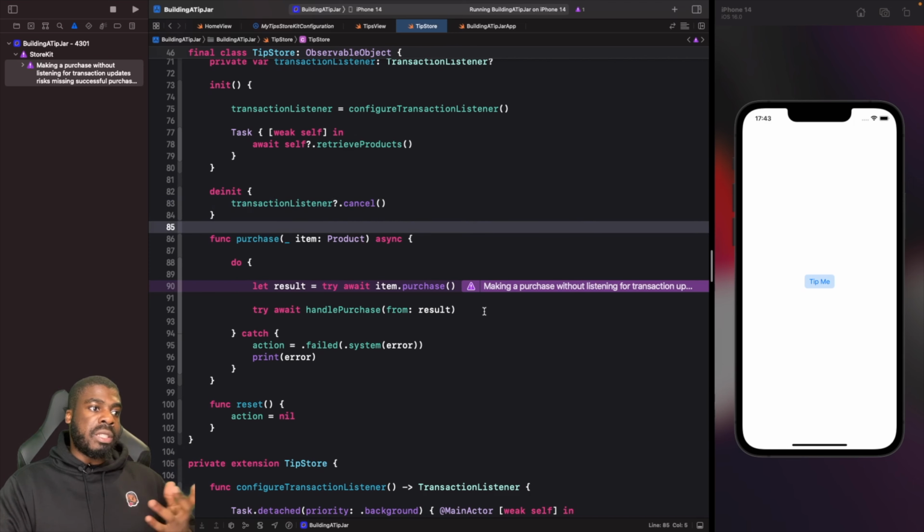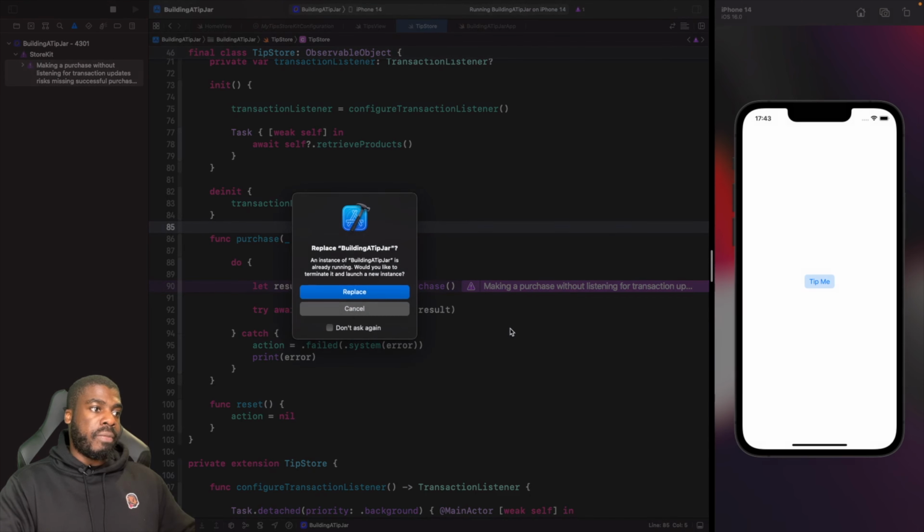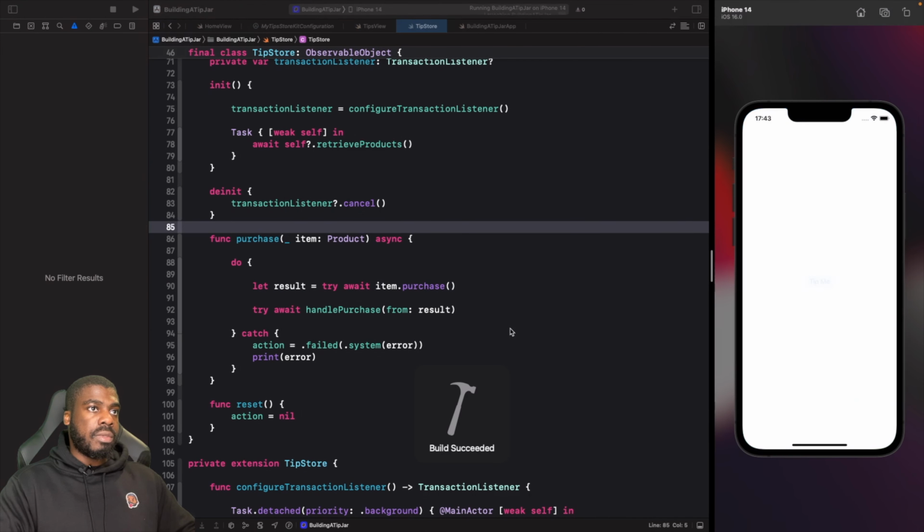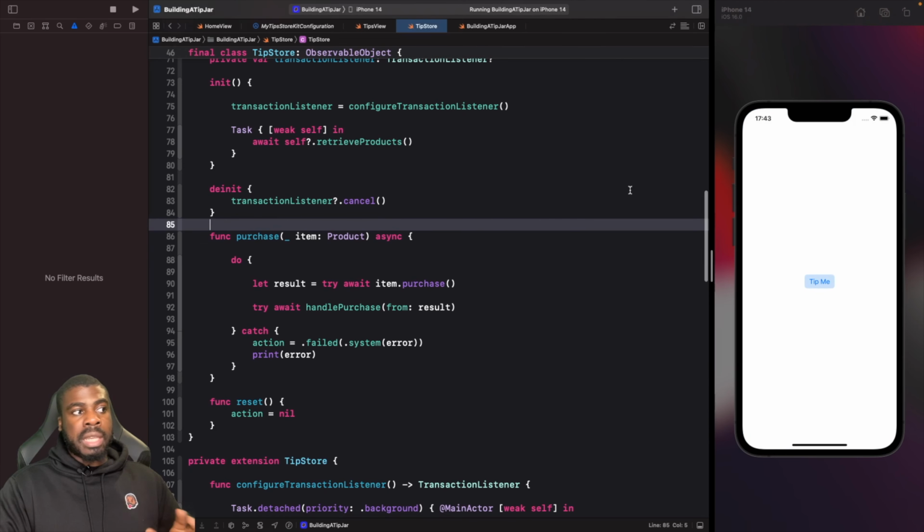So let's just run this and see if our warning goes away. And you'll instantly realize that our warning has now gone away. So we don't actually have any more warnings telling us that we're not listening to any updates, which is good.